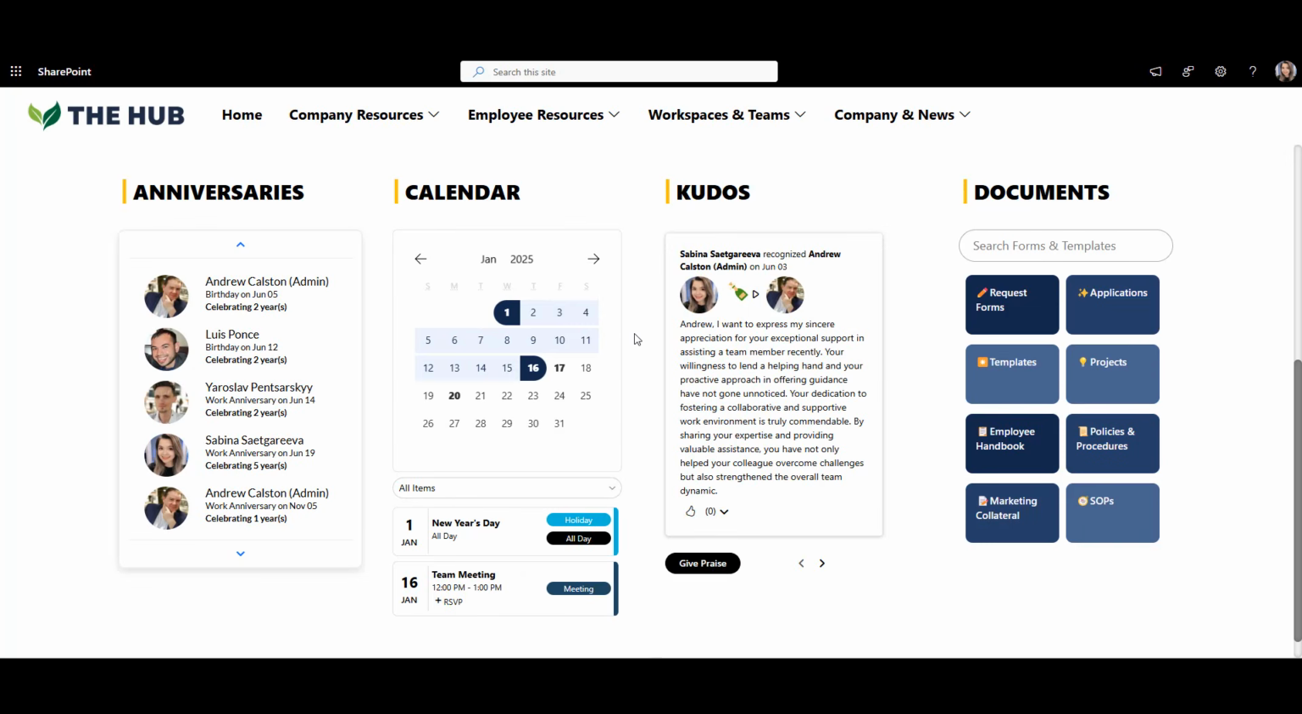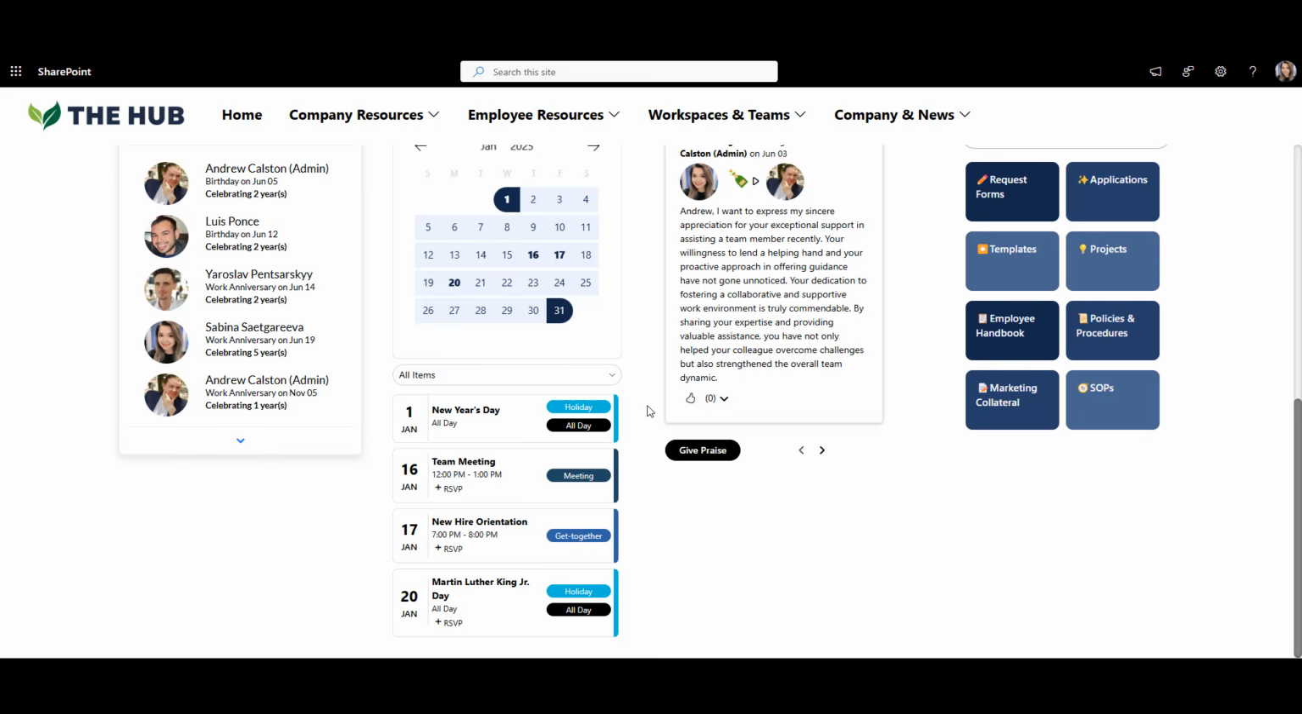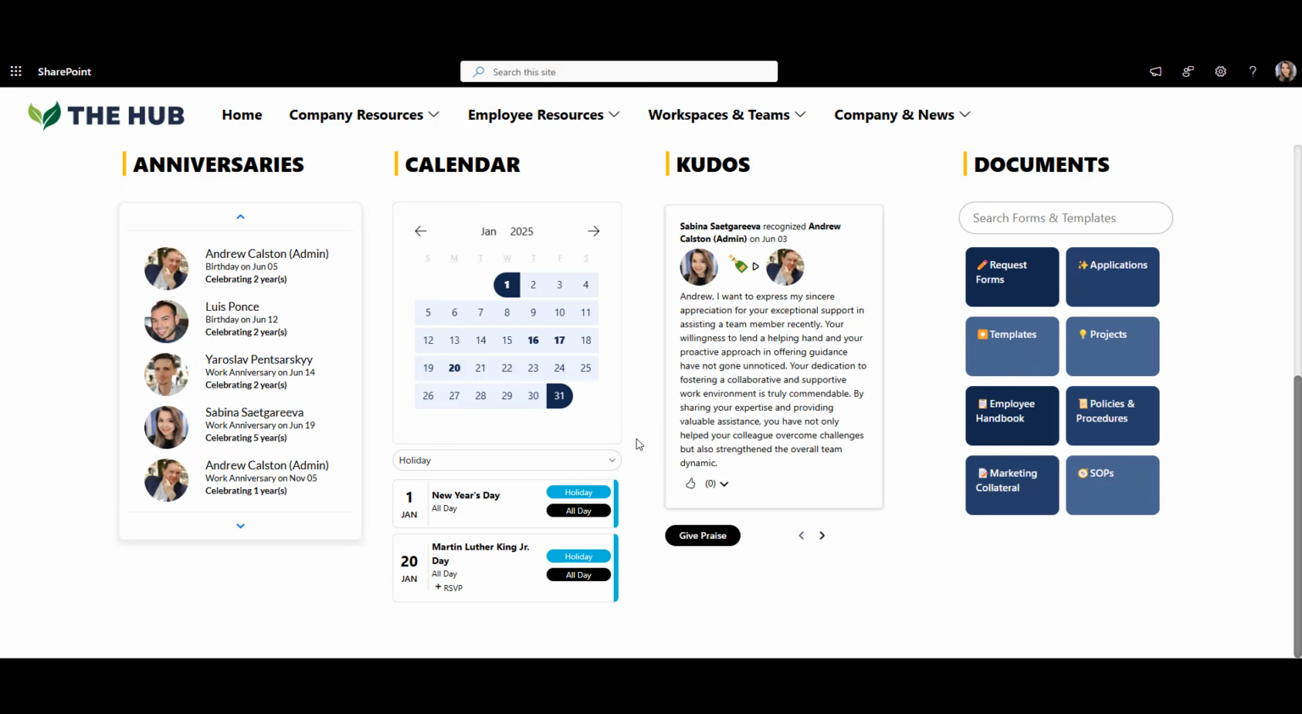Here's an example using Origami Calendar web part. It combines multiple calendars into a single view. You can even color code event categories and let users filter events without leaving the page. Brilliant, right? Now let's talk about documents.